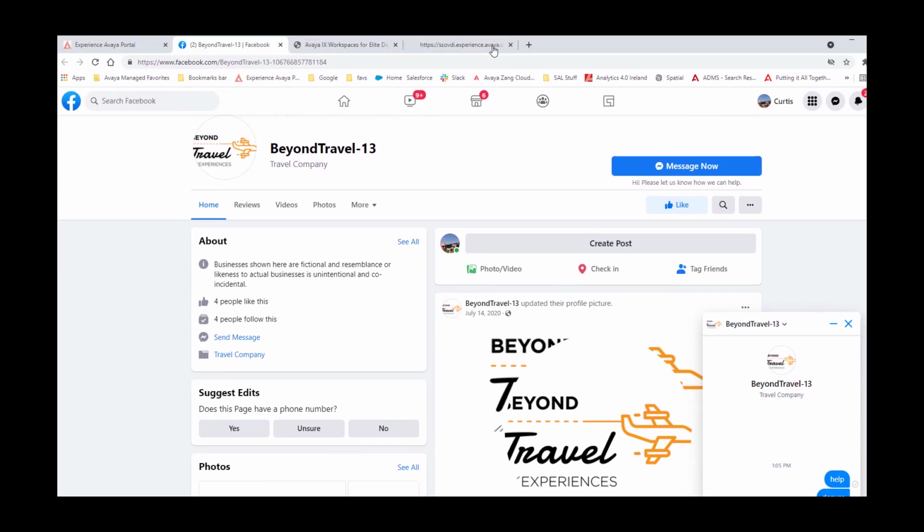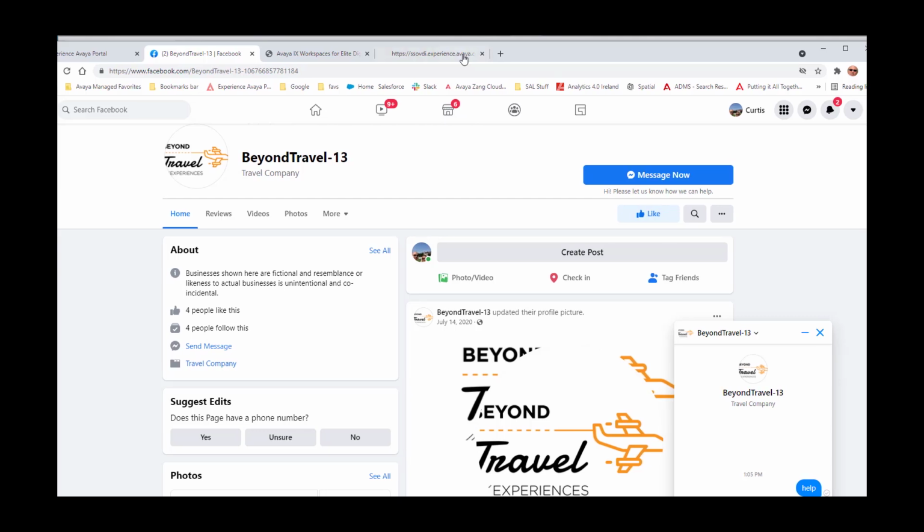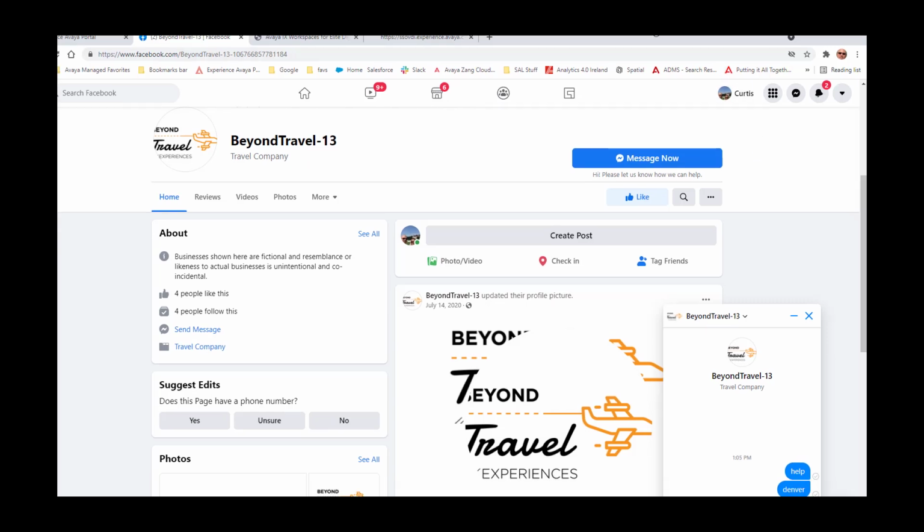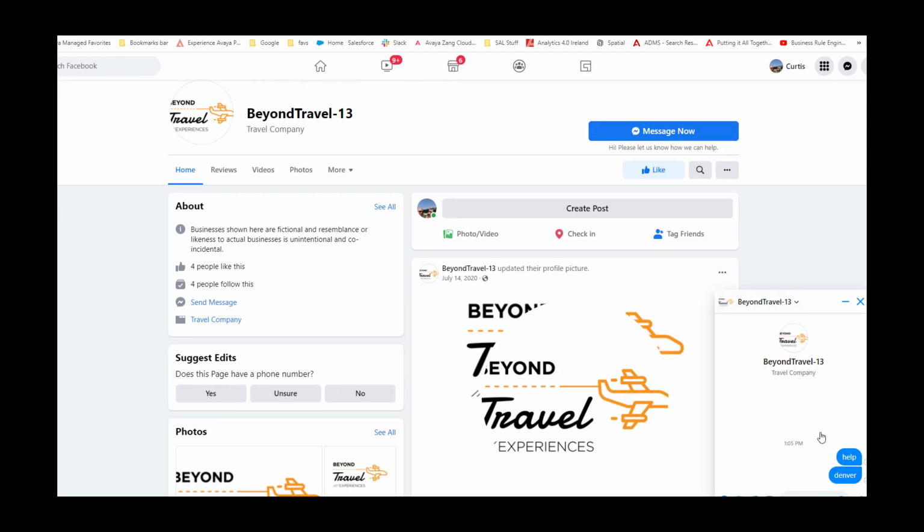For example, here is Facebook. Everybody's pretty familiar with this. This is a page on Facebook. If I wanted to, you can also tie this into Facebook Messenger, not Twilio, but Twitter, different social media resources. So what I want to do is just send a message. Move this window up a little bit. Sorry about that. I'm going to type in Denver. Let's go ahead and move this out of the way.